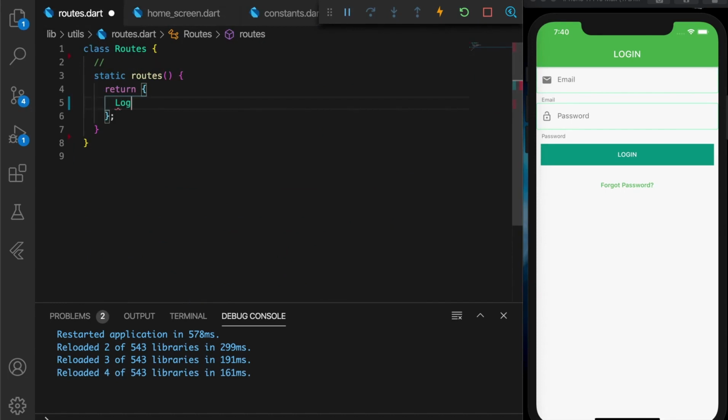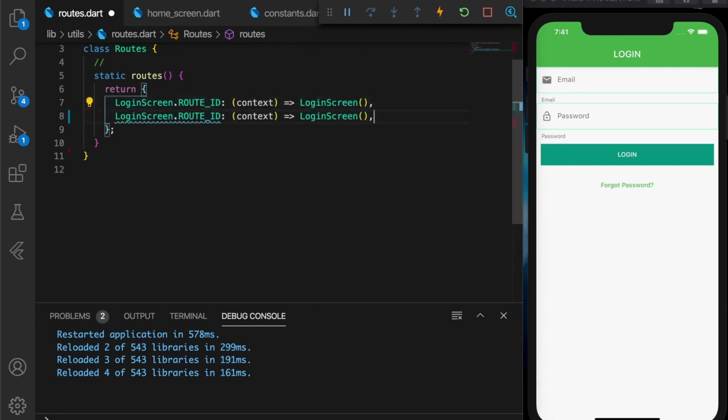Okay, and in the routes method, let's return those route IDs, context, and return the login screen. So similarly for home screen and the settings screen.